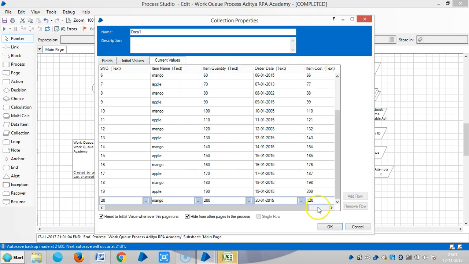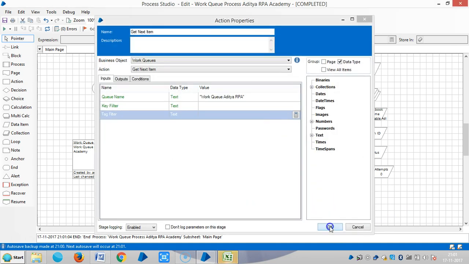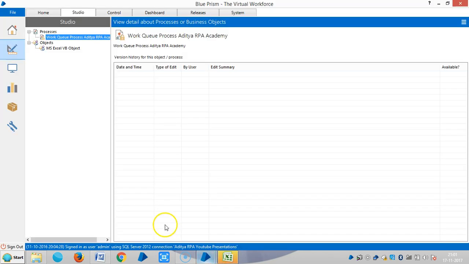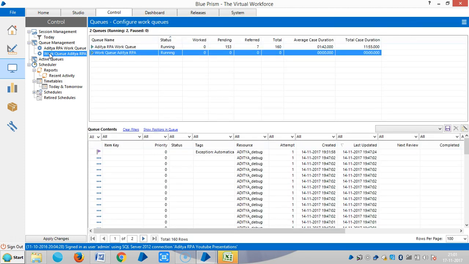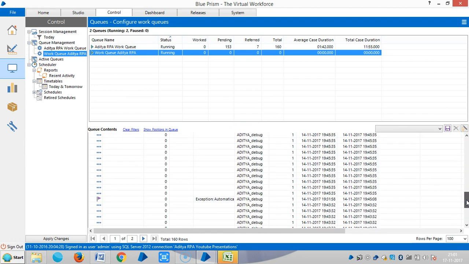Now the data is transferred. Now you can see the data is transferred, and then we are working with the work queue.